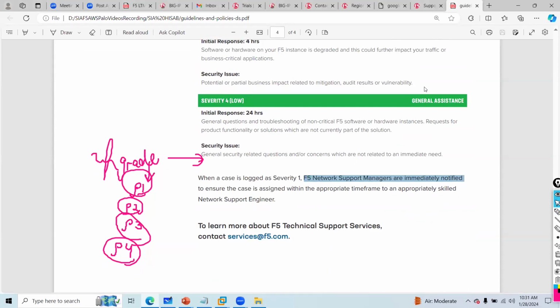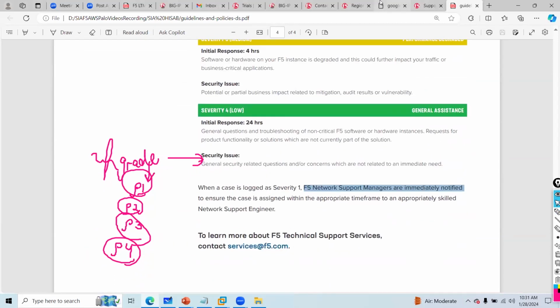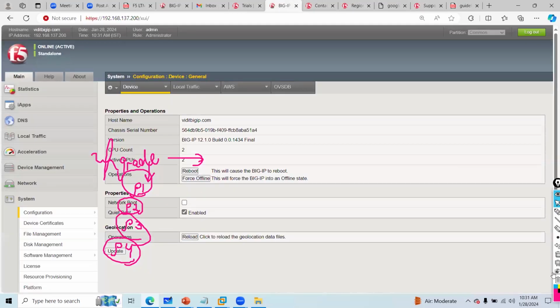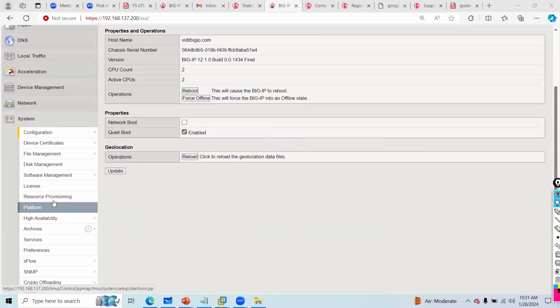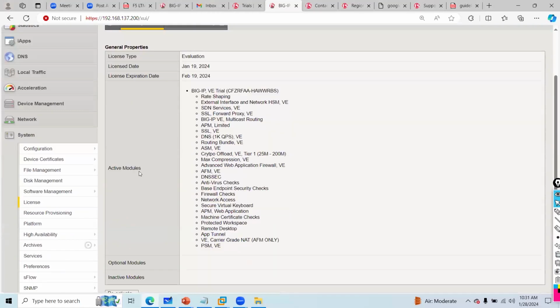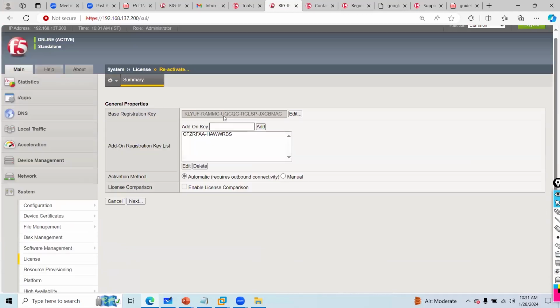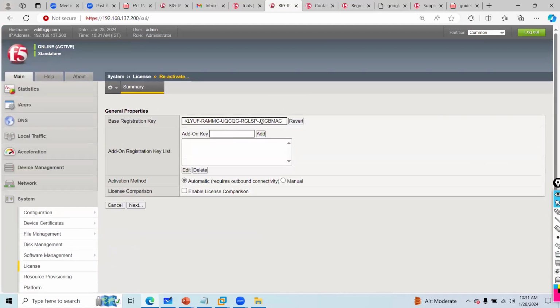Now let's come to that. What are the things you require? So I was talking about the serial number. In a virtual machine, how you can see it is you just need to go to license and activate it. This is where they will ask you for the last 7 digit code. That is how you get to open a support case. Very, very important, guys.